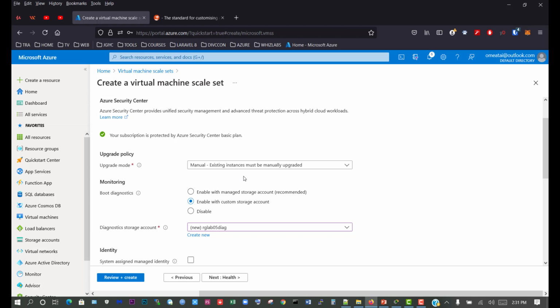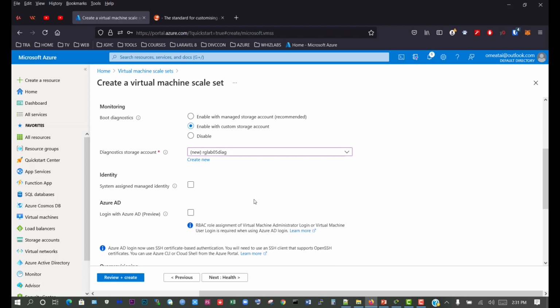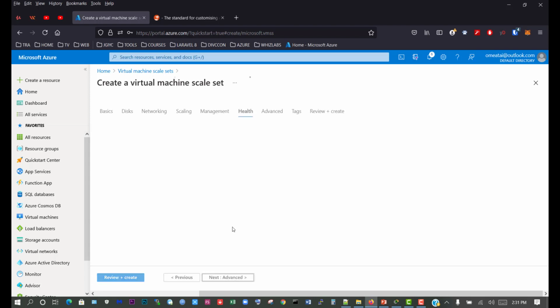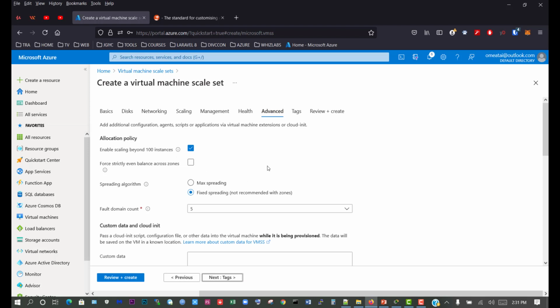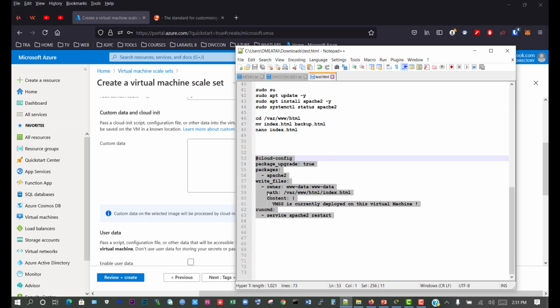So we'll just leave that. And here is the diagnostic storage account that will be created for it. So we'll click next, health, and next, advanced. And here we're going to put in the cloud init configuration command, and I have it somewhere here, and I'm going to explain it once I paste it.